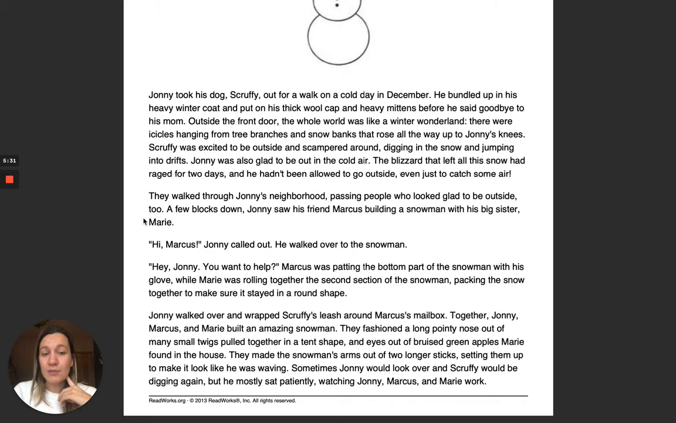They fashioned a long pointy nose out of many small twigs pulled together in a tent shape, and eyes out of bruised green apples Marie found in the house. They made the snowman's arms out of 2 longer sticks, setting them up to look like he was waving. Sometimes Johnny would look over at Scruff, and Scruffy would be digging again, but mostly he sat patiently, watching Johnny, Marcus, and Marie work. Did you notice how I paused after all those commas and periods? I did. Let's keep going.